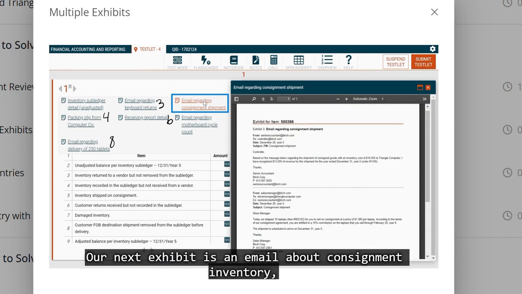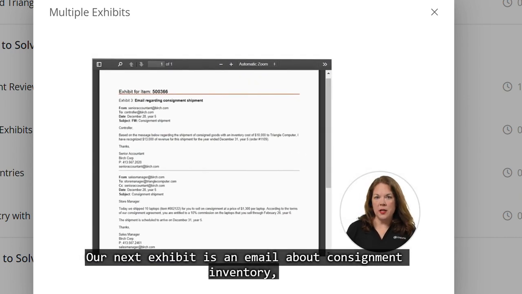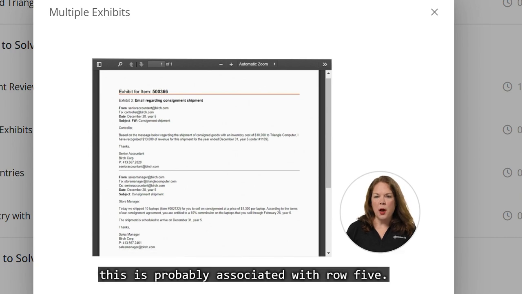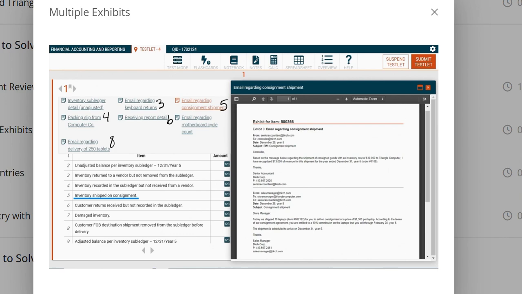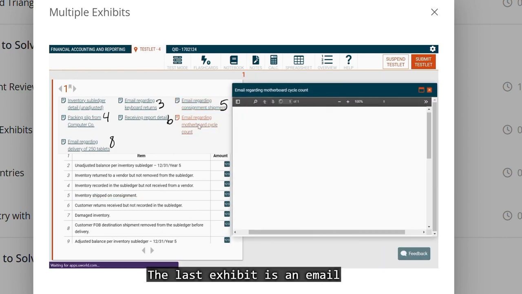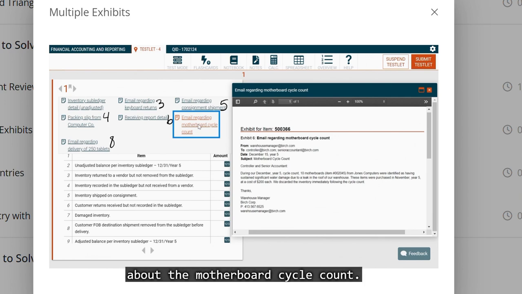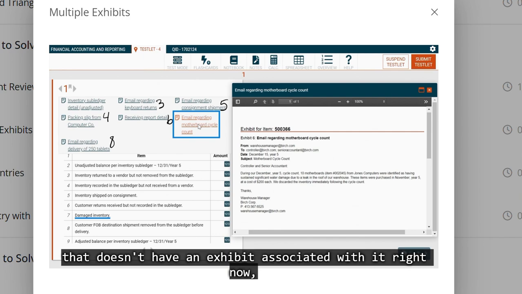Our next exhibit is an email about consignment inventory. This is probably associated with row 5. The last exhibit is an email about the motherboard cycle count. Row 7 is the only row that doesn't have an exhibit associated with it right now.